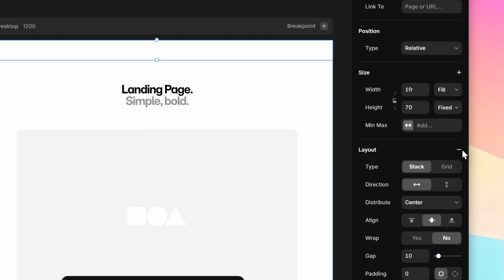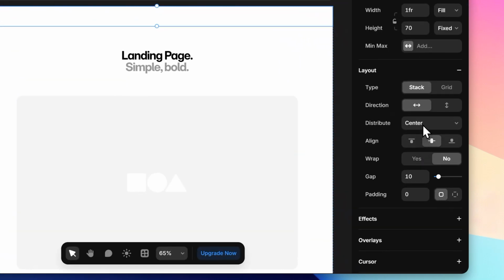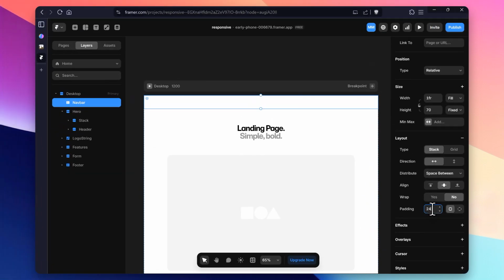Then turn the layout option on and from here select stack and change the direction to horizontal. Change the alignment to center. Add the distribution as space between and also add a padding of 24 pixels to 32 pixels.